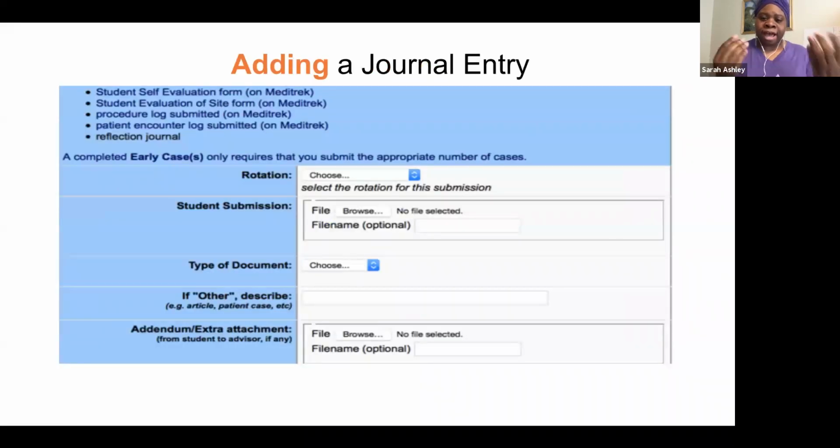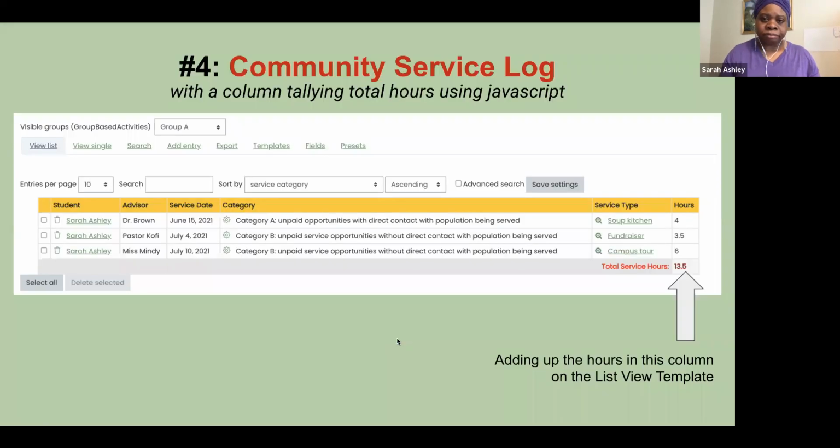Again, looking at when they're adding the entry, what does it look like for the students? Familiar forms, drop-down menus, browse buttons, and so nothing scary. Another exciting example is a community service log.